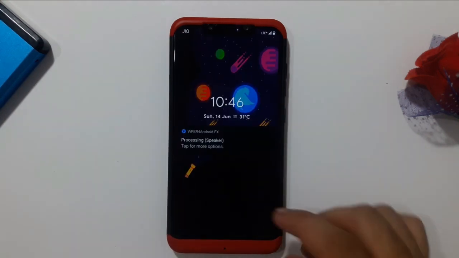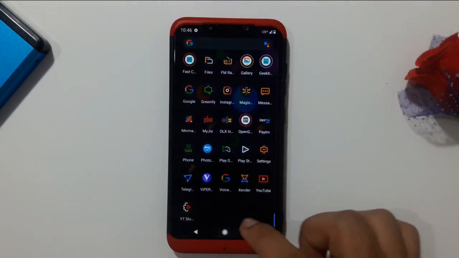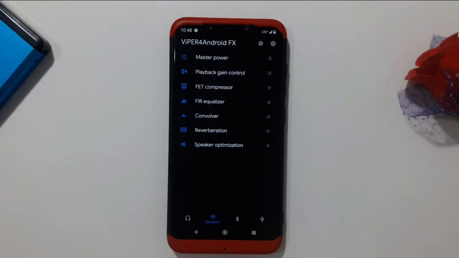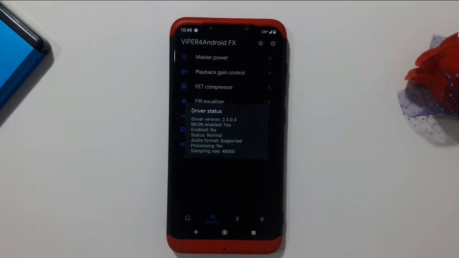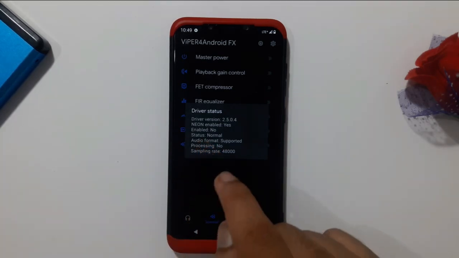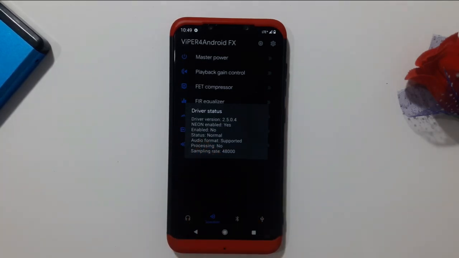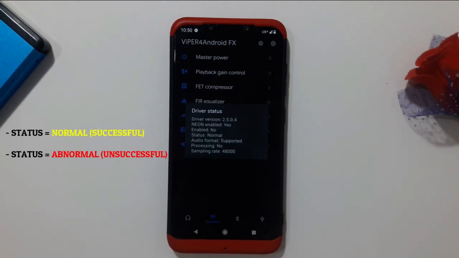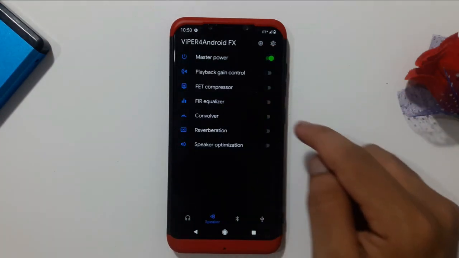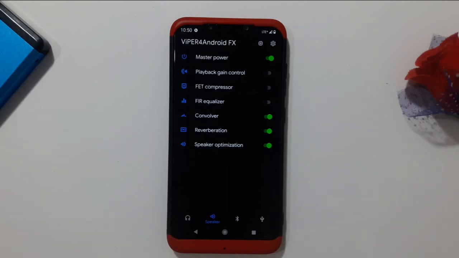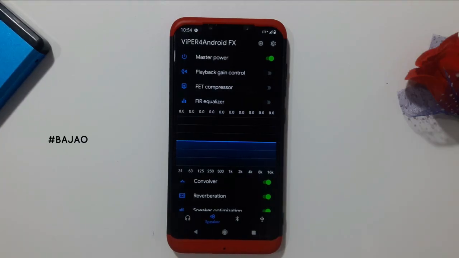Okay, phone restart होने के बाद you just have to unlock the phone and search for the Viper4Android application and open it. Okay, so our drivers are properly installed. यह फिर से driver installation का prompt नहीं मांग रहा जैसे कि पहले मांगता था. Next, अगर आपको चेक करना है आपका Viper4Android properly installed हुआ कि नहीं, तो उसे चेक करने के लिए आपको क्लिक करना है settings के left icon में. This is the microchip icon. You have to click it and here you can see all the details. अगर आपको status में normal दिख रहा है, then yes, your Viper4Android is working properly. As you can see, my status is normal. Next, you just have to enable the master power and do whatever customizations you want to enhance your audio quality. Okay, congrats. We have successfully installed Viper4Android in Android 10.